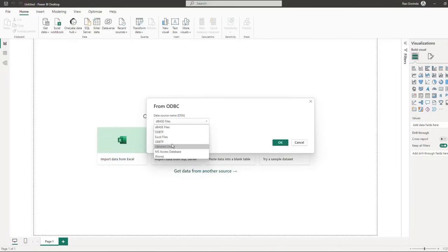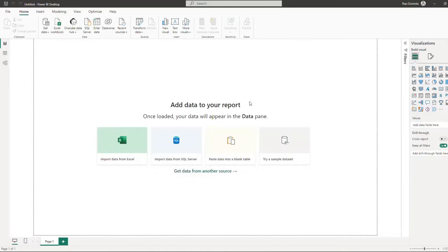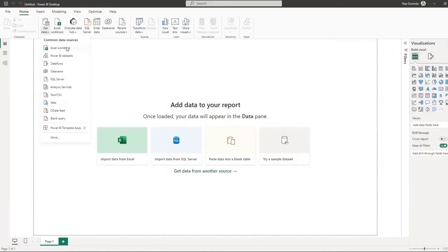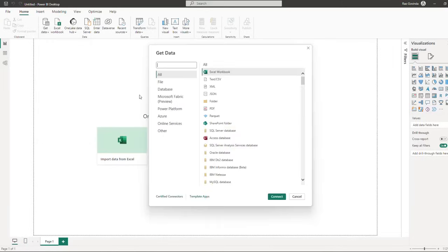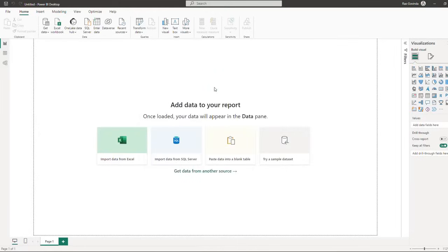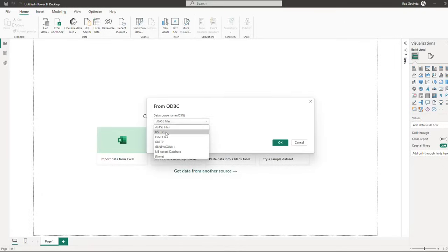GB BTP, right? This is the one we have created. GB or DS BTP? No, I think GB only. Let's go and click OK. No, I think that is not the one. Let's go with more, ODBC. And DS BTP. Yeah, sorry, I think it's DS BTP.